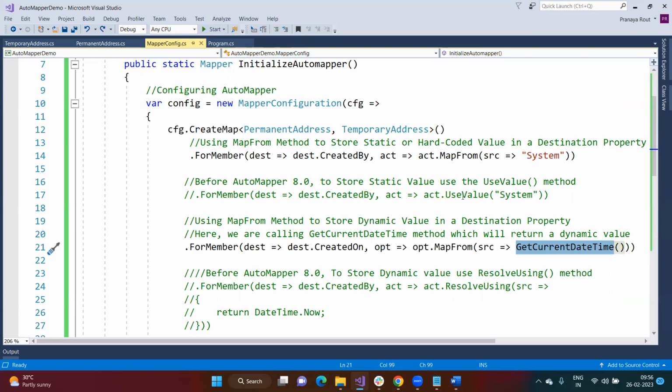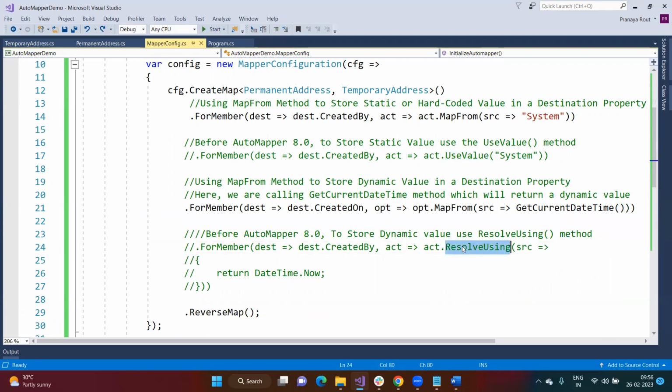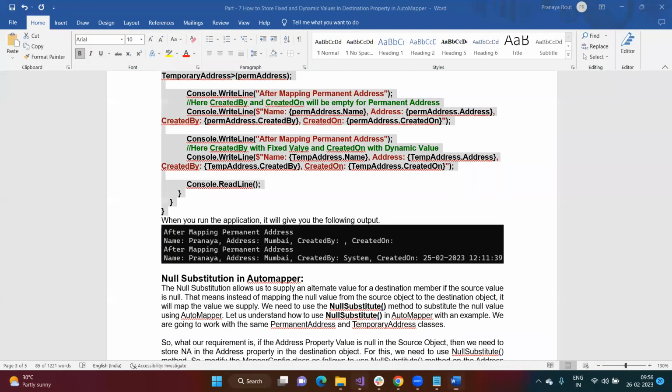If you are surfing the internet, then you will find this each value and the result using method, but these are not going to work with the latest AutoMapper. But if you are using an older version, like AutoMapper 8 or AutoMapper 7, 6, then if you see this use value method, that is fine, because whatever the use value method does, the same thing is done by the map from method now. Here, guys, any question?